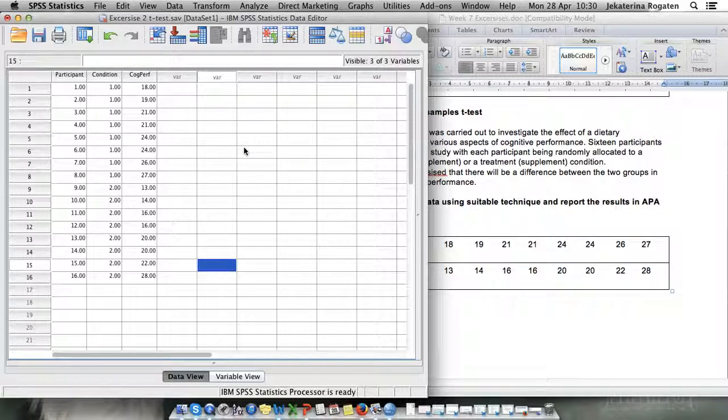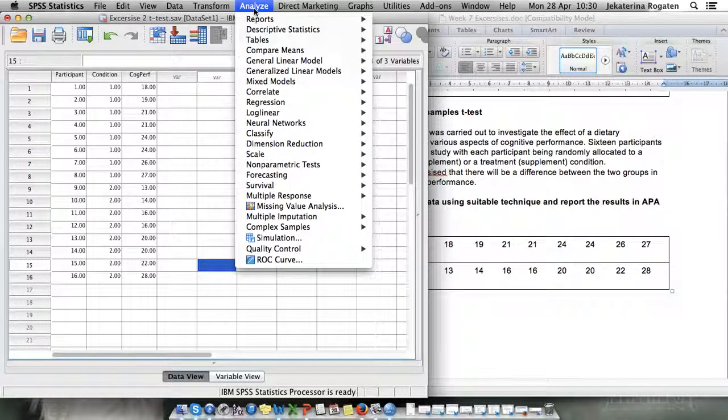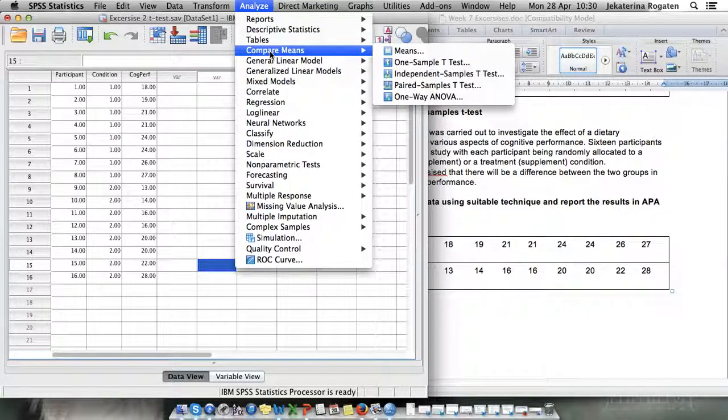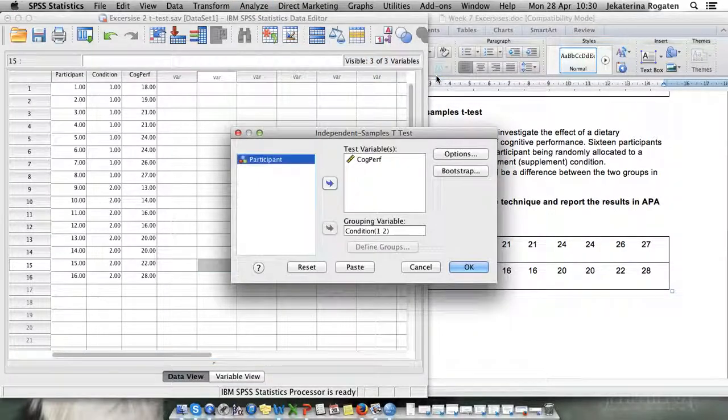As with all tests, they're in the Analyze menu. So we go to Analyze, and the t-test is a test of mean differences. So we go to Compare Means, and we know that it's a between participants design, therefore we need to run an independent samples t-test. So let's choose it.